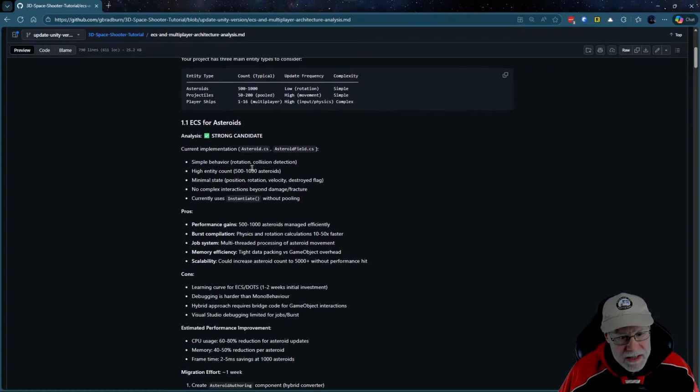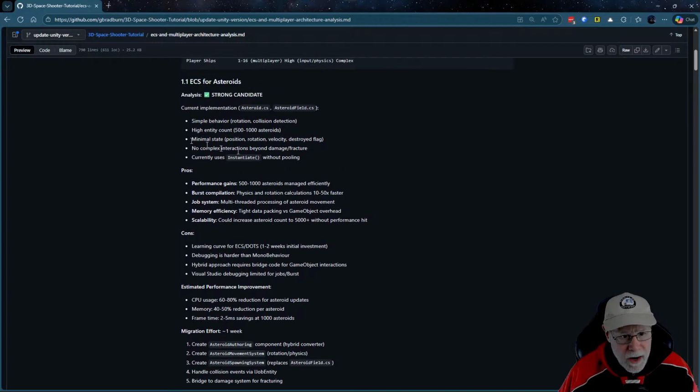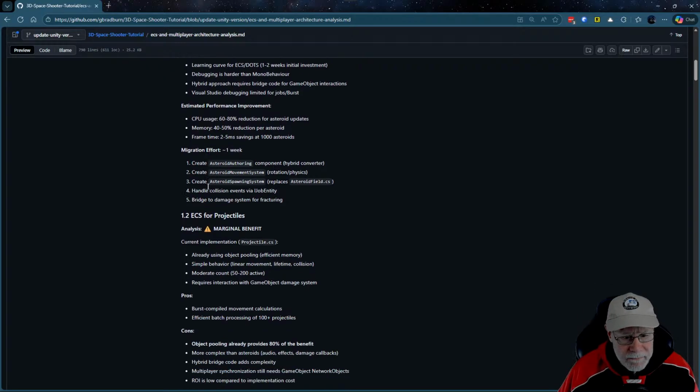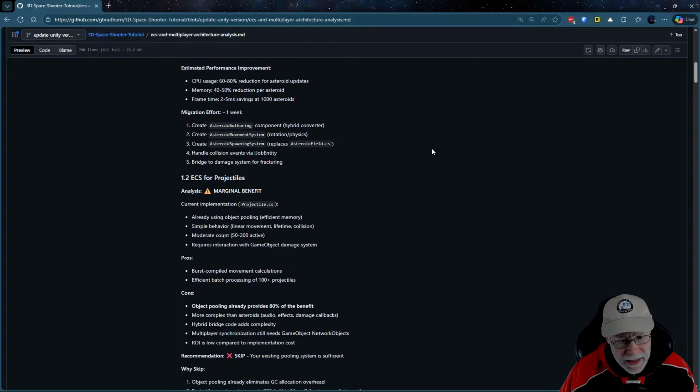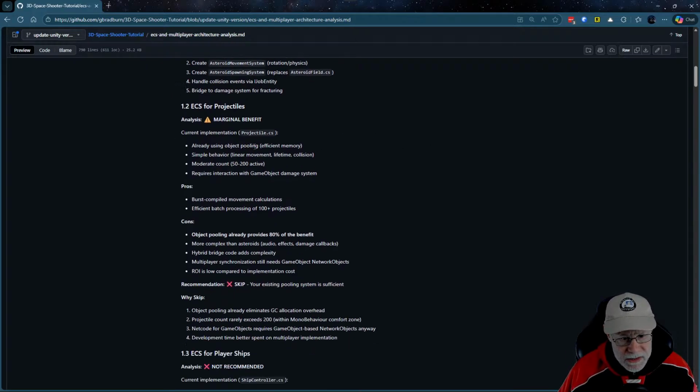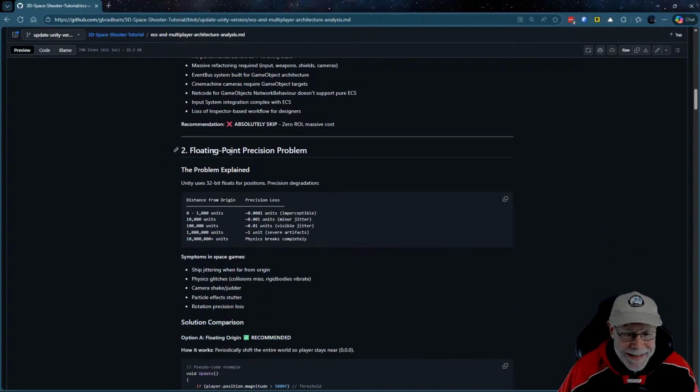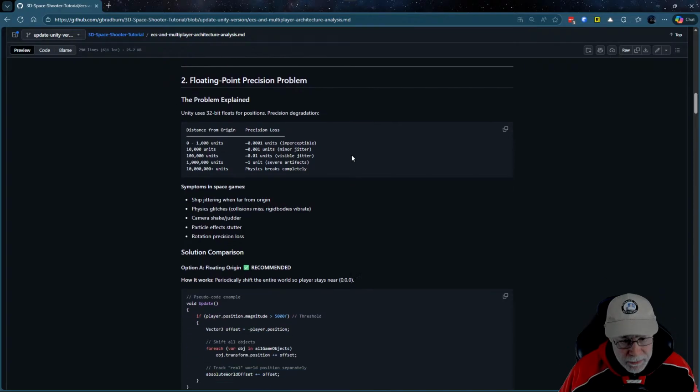So as far as the ECS analysis, it explains why it makes sense for the asteroids, because there's going to be a lot of them. And it explains the pros and the cons. And then it gives me some estimated performance improvement using it and what kind of effort is involved in doing that. And then why it doesn't really make sense for projectiles or for player ships. And then it tackles the floating point precision problem.